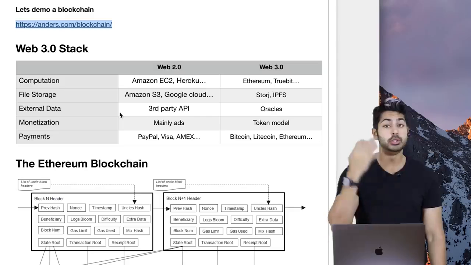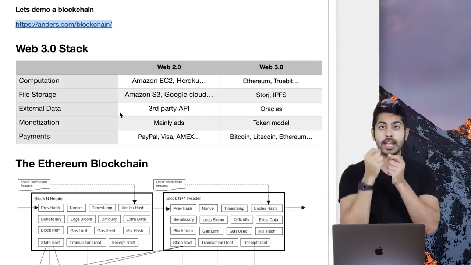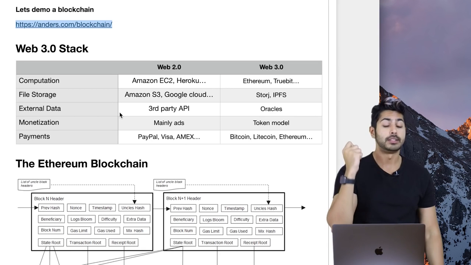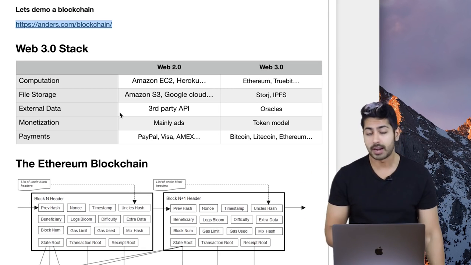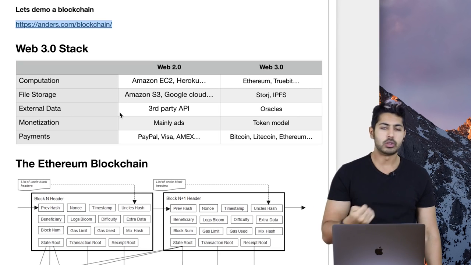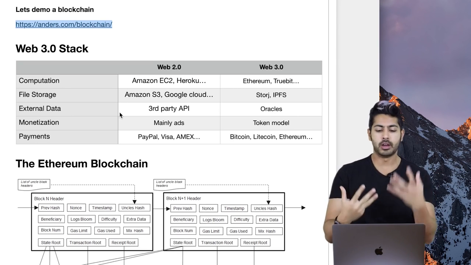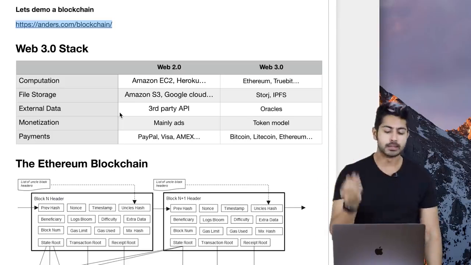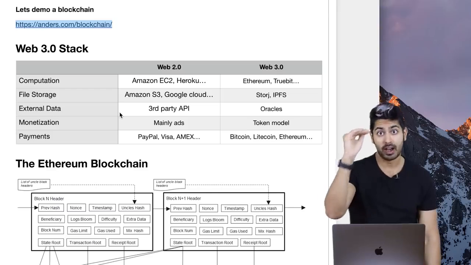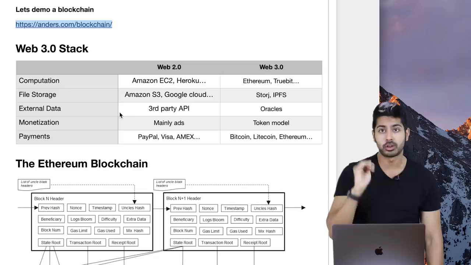For external data, you'd use a third-party API to pull data from the web. But now you'd use what's called an oracle. For monetization, you would say, okay, it's got to be the ad model, but now we've got the token model. For payments, you'd use PayPal, Visa, Amex. All these depend on banks, but now we can use Bitcoin, Litecoin, Ethereum. So each aspect of Web 2.0 is now decentralized, and we can use all of these services.